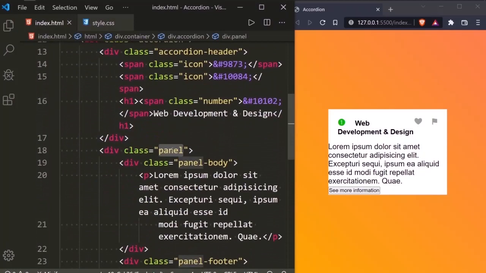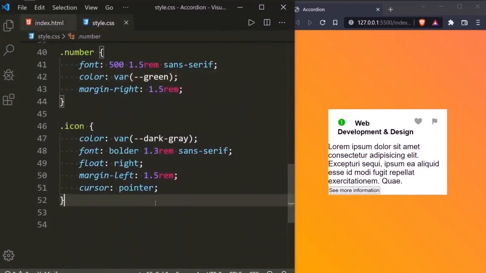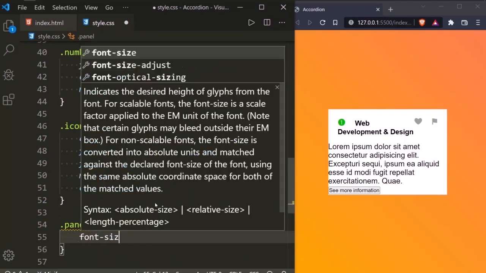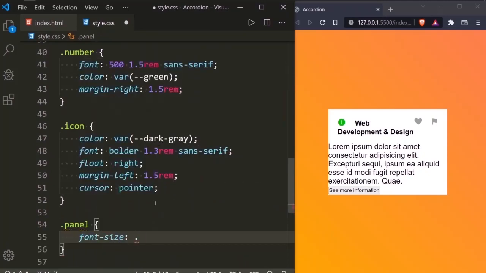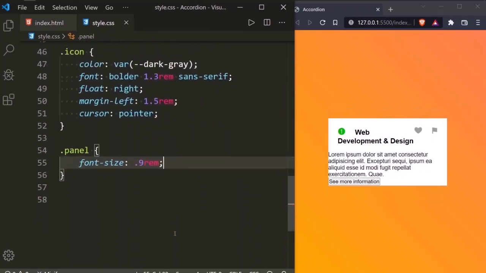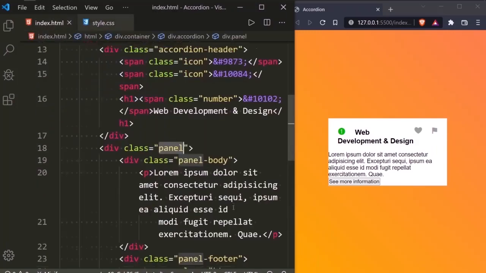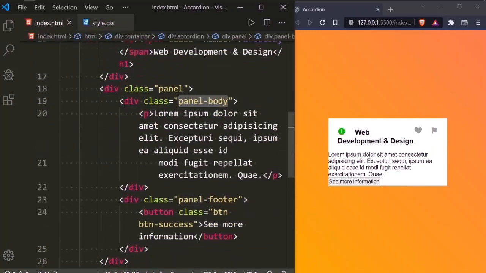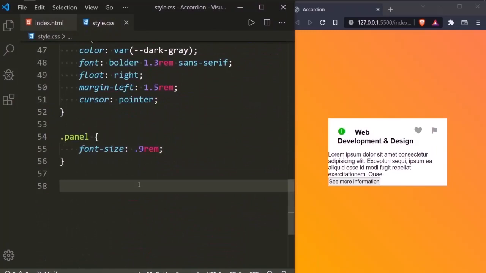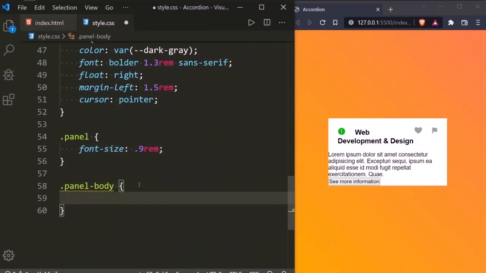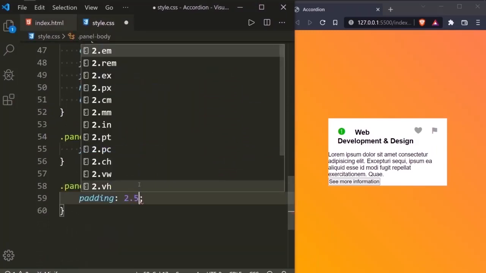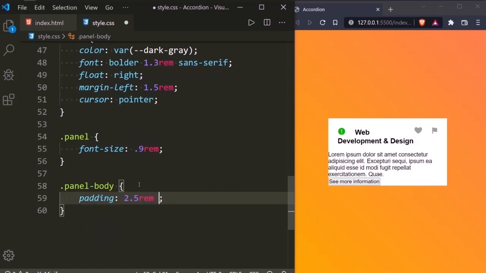Now let's style that class panel. For the class panel, I am giving font size 0.9 rem. Now let's style this panel body class. For the panel body class, I am giving padding. For the top and bottom, I am giving 2.5 rem, and for the left and right, I am giving 1.5 rem.